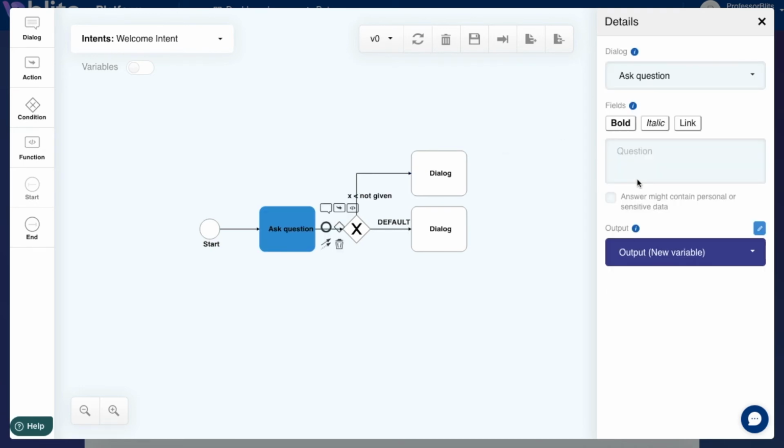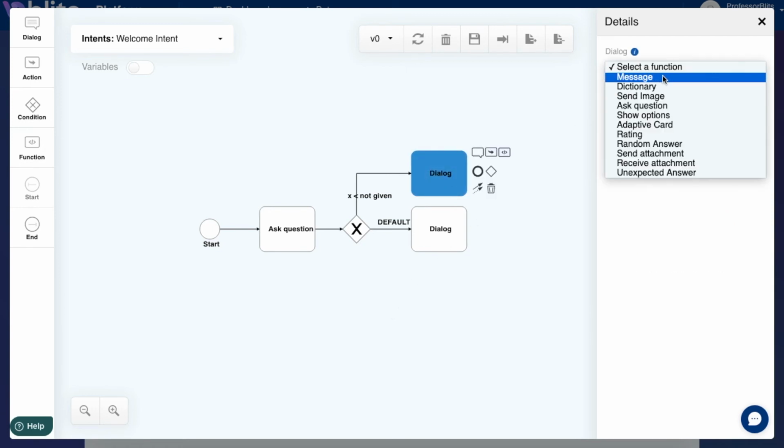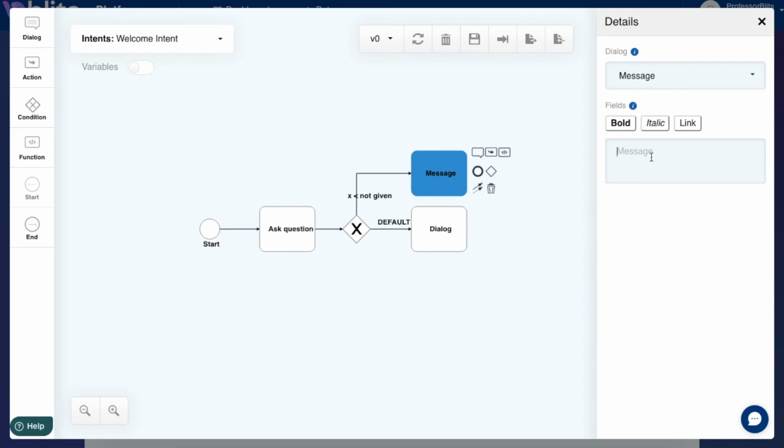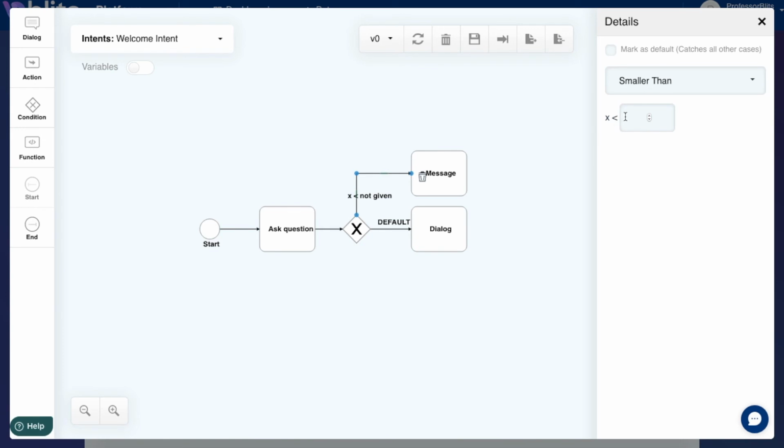The question that we will add to the ask question block is, what is the maximum price that you want to pay for your plane ticket? What we will do is add a message to the dialog element that has the incoming arrow with the X is less than not given. So we'll click on it, change it to a message block, and say, sorry, we don't offer plane tickets below 50 euro. This also gives a hint what we will fill in at the arrow. By clicking on it, we can set X to 50.